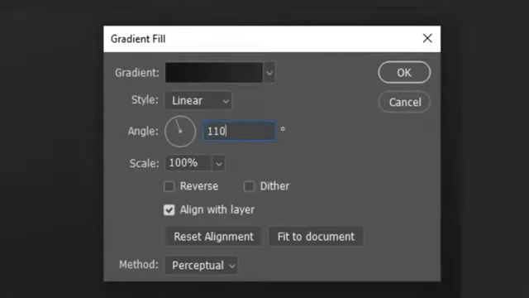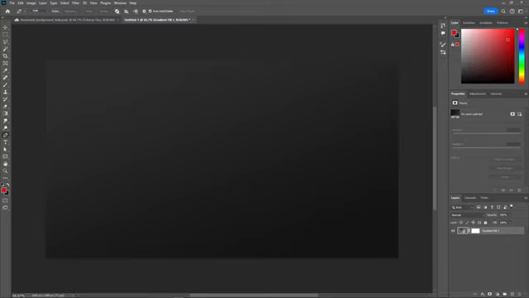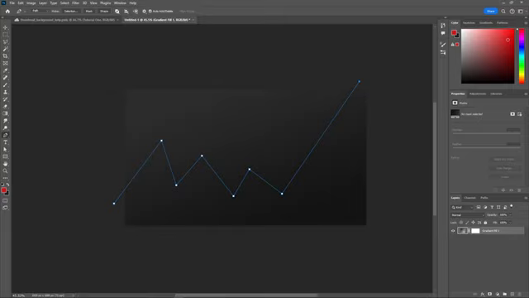Then press OK. The next thing we want to do is make the lines here for the graph. To do that, we need to select the pen tool, which you can select by pressing P on your keyboard, and just draw a graph. And once you've drawn the graph, make sure to go around the side. This just means you'll be able to edit it in future.